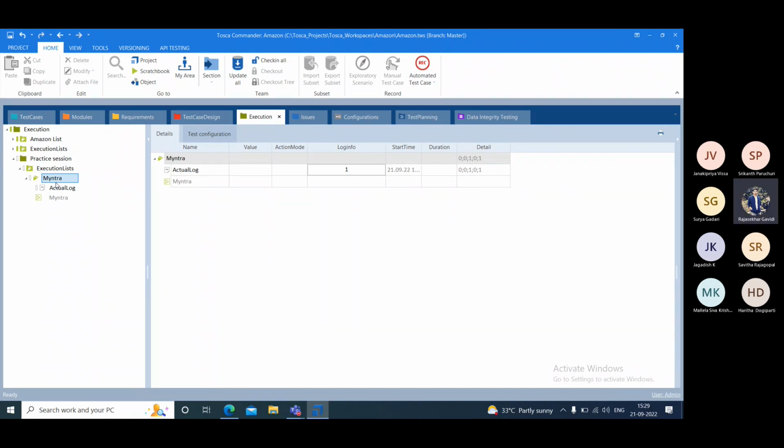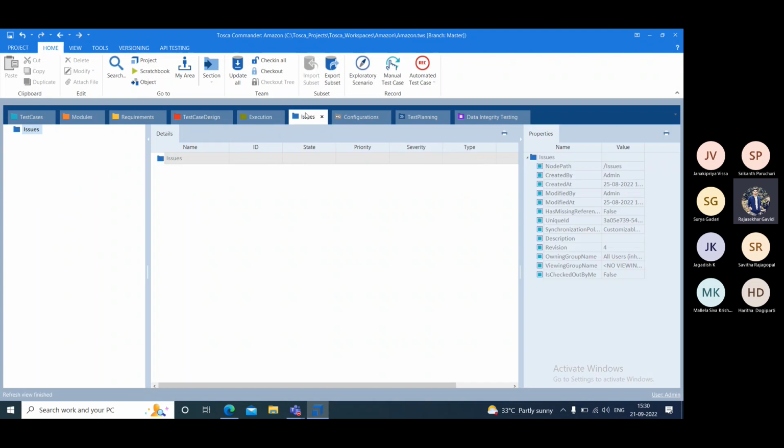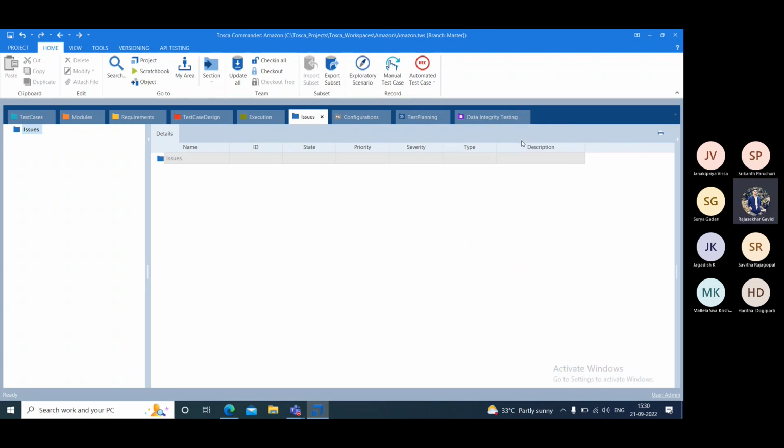Okay, this is the use of test mandate, and this is the use of the execution section only. For issues, we didn't use them, because the development team or any other team will not use Tosca. That's why we didn't use it. There is no integration with the development team by using Tosca.